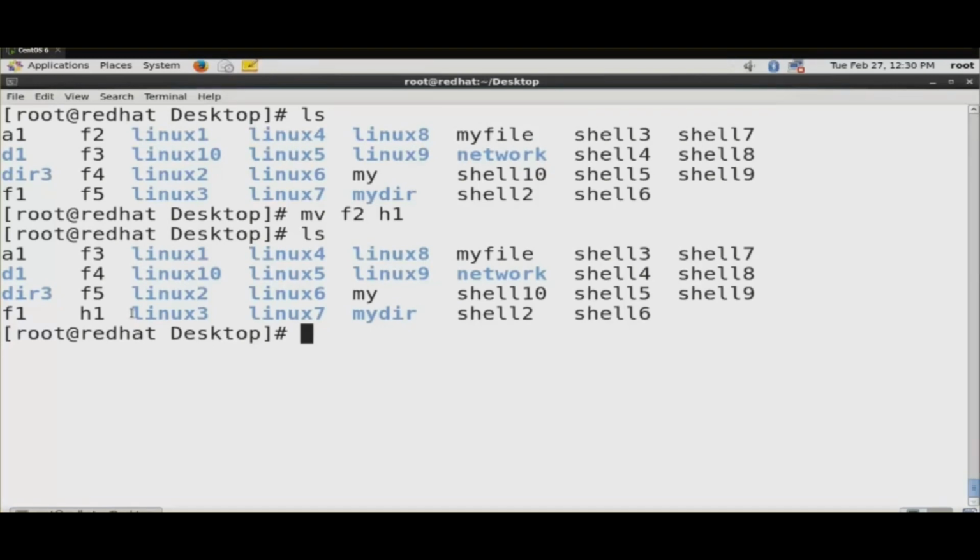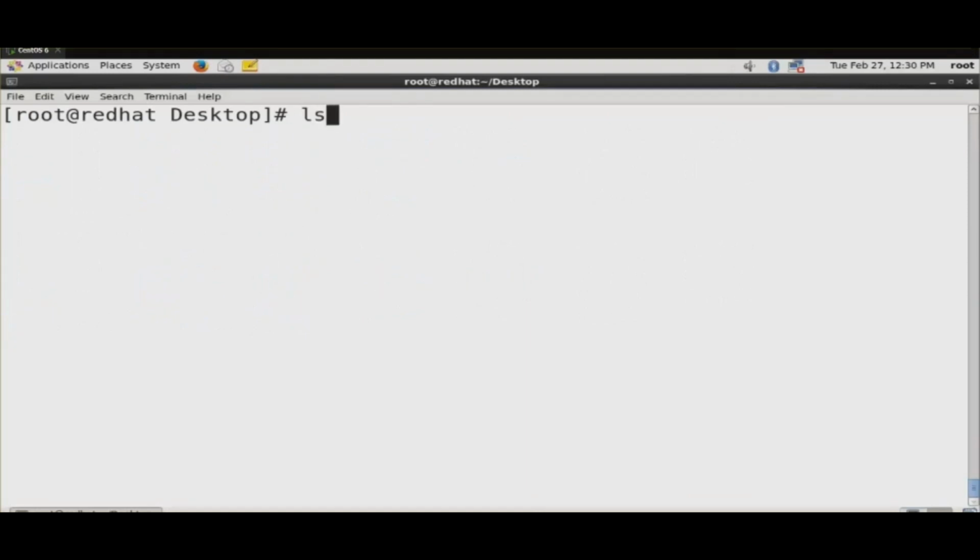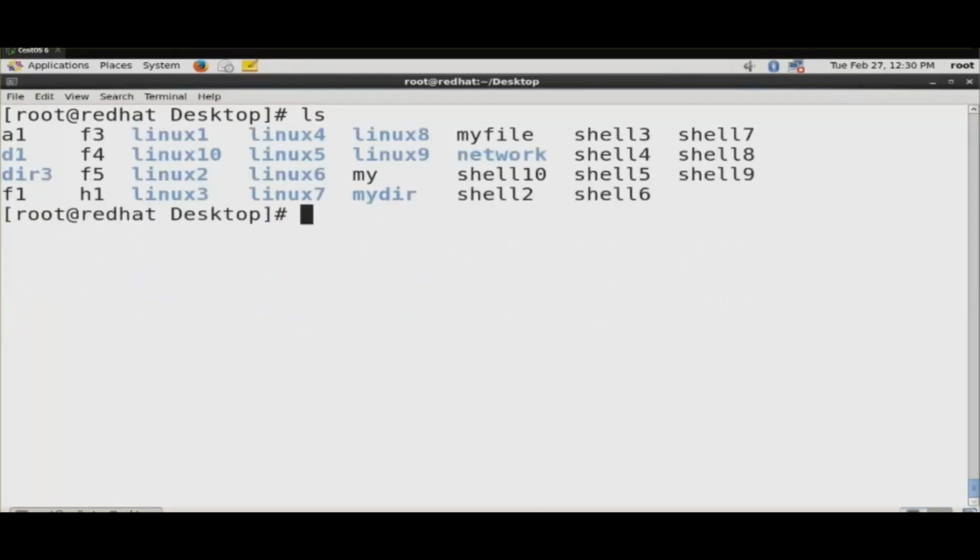Here, when we are using the mv command with directories, for example, dir1 is there, dir3 is there. If I run mv dir3 d1, it moves dir3 into d1. If I run mv d1 dir1, and there is no directory with the name dir1, then what it will do is change the name of d1.